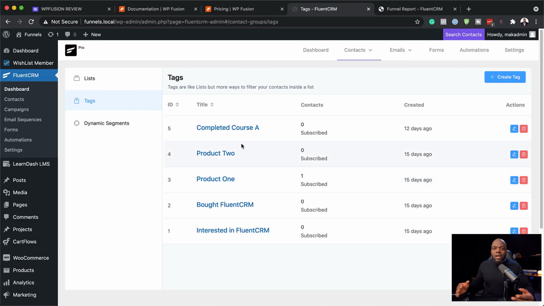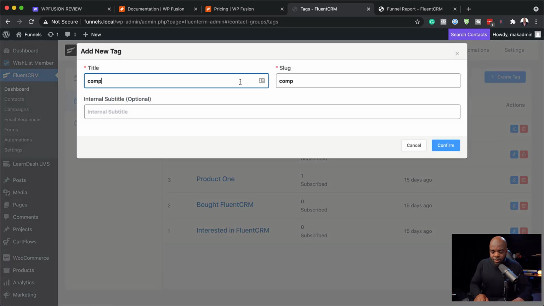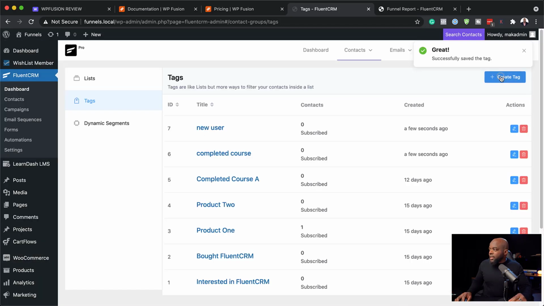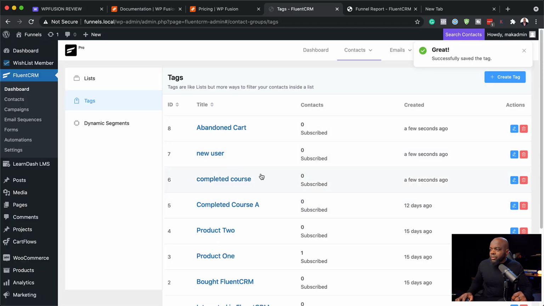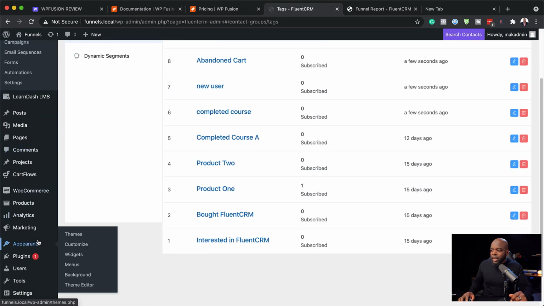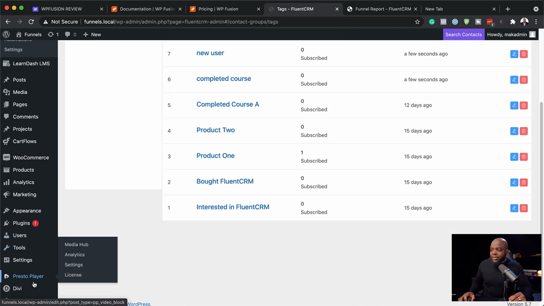So the tags could be whatever you want. So let's add a tag here which says completed course. That's my first one. And let's add another one. Let's call this one here new user. And let's add another one here. And this one here is going to be abandoned cart. Okay, so we've created all our tags here. So if I go back now to Fluent CRM, I will start seeing those tags, and then we can set up our website and make it trigger things based on these tags.